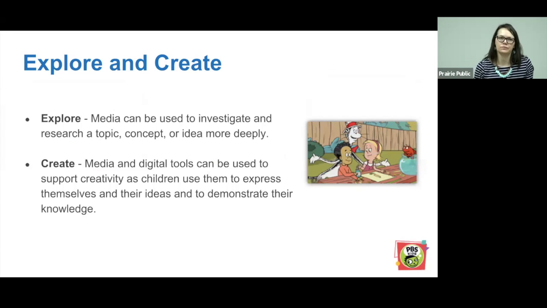Sure. Explore for media is a way for learners to investigate and research a topic, concept, or idea more deeply, and then to create with media and digital tools to support the creativity and children's expression. The expression of the ideas or for them to demonstrate their knowledge.